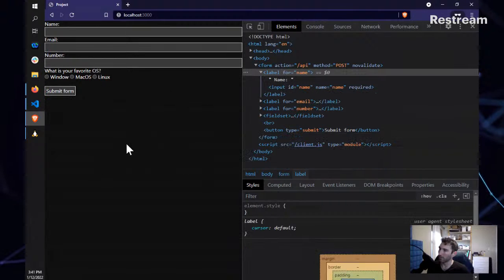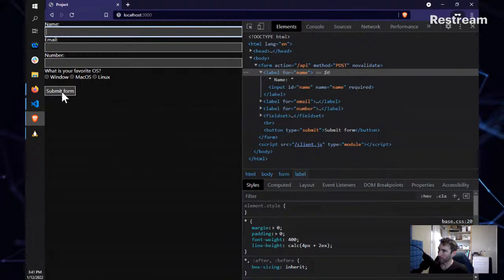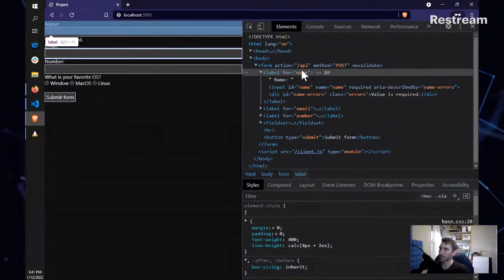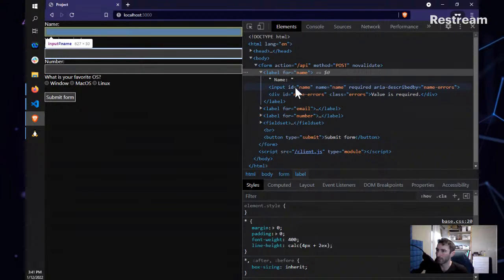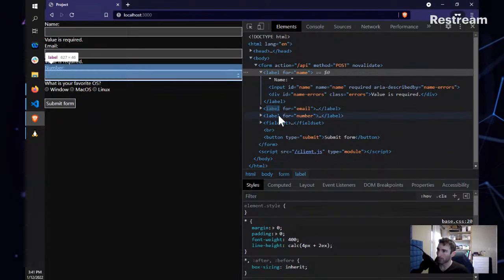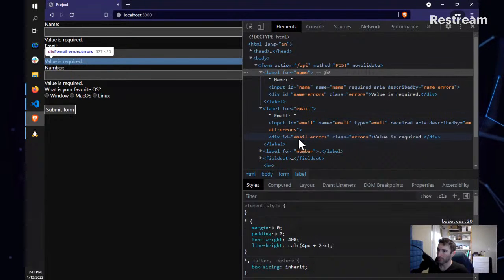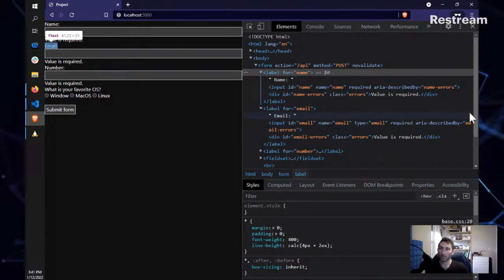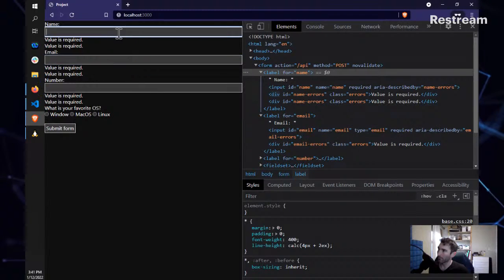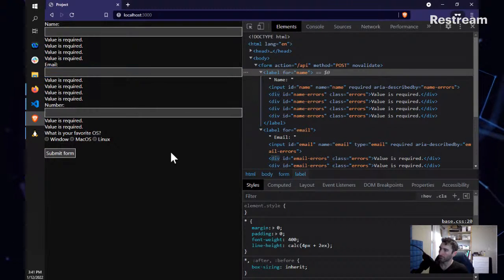And then if we reload with our changes in place, we can blur out of that, and we can see now that our errors container has an ID of name-errors based on the ID of the input. And the input has an aria-describedby of name-errors, so it's connected. If we go down to our email's issue, it's also going to have the email-errors and the described by email-errors. So that's looking pretty good. Now that's working well from an accessibility perspective, but functionally we still have this like blur issue.